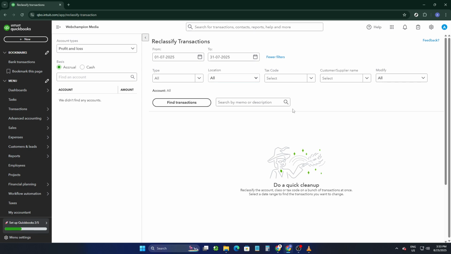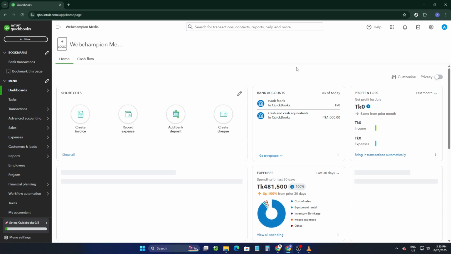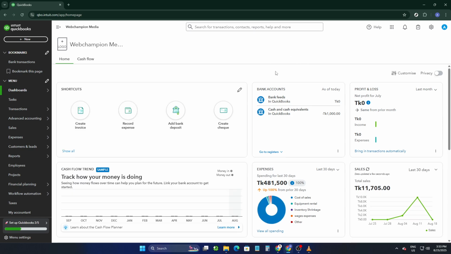Now, if you're on QuickBooks Online Advanced, you also get access to the Batch Transactions tool, which is even more powerful. Unlike the Reclassify tool, this one allows you to not only modify, but also create or delete transactions in bulk. Here's what you can do with it.